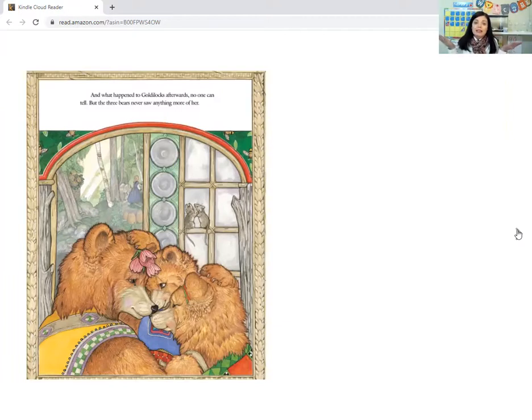What happened to Goldilocks afterwards? The bears don't know, but there's one thing that's for sure. They never saw Goldilocks ever again.